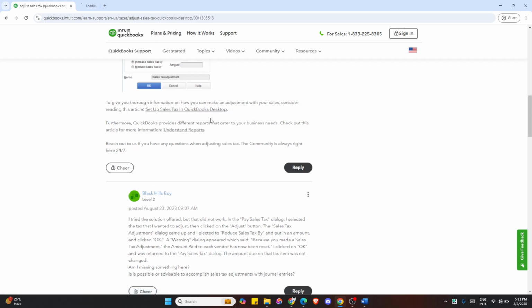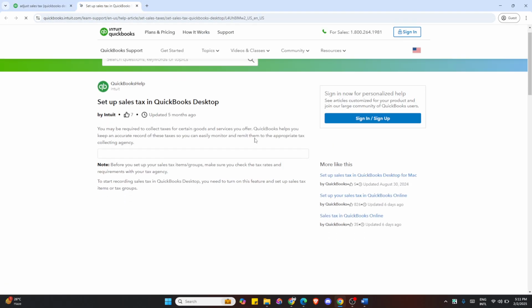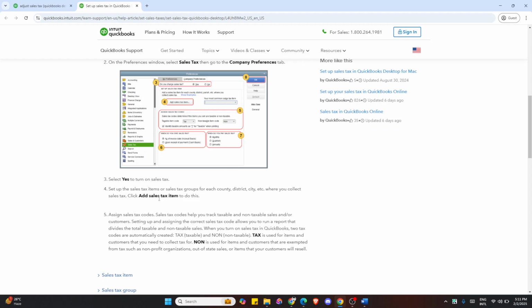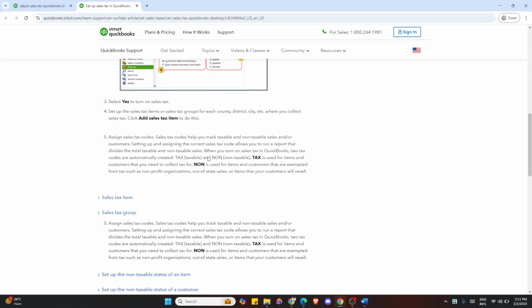You can read more about it in this article. Make sure to enter the correct tax rate based on your location. For example, if you need to apply a 7.5% rate, simply enter it here.